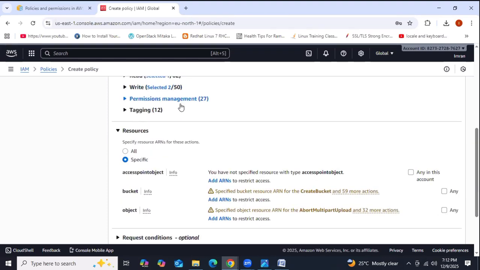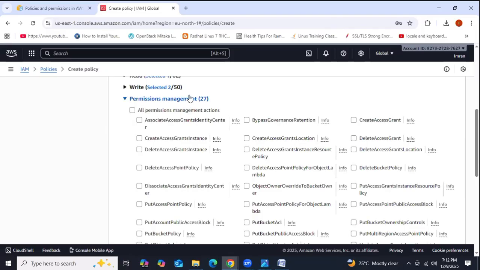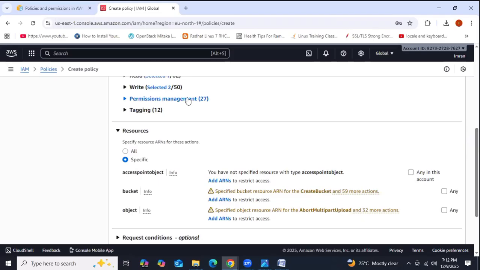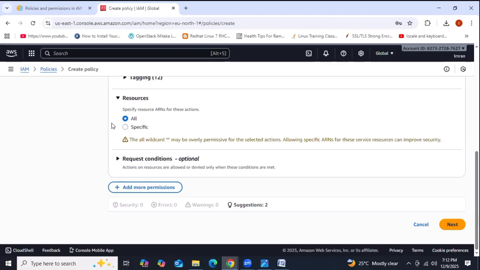If you want, you can provide the policies also. Permissions management also you can give, but it doesn't need it, since you don't know much about S3 now. Tags also aren't required. Guys, those read and write permissions we are applying on all the resources on the S3 bucket. Select all, right?